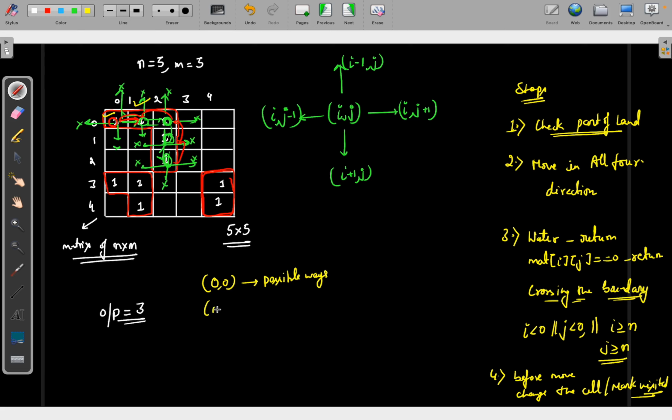Now what I will do, I will check from 0 comma 1, that is water, so I won't go ahead, right? Because I have made it 0, water. Then I will move to 0 comma 2, that is also water, so I won't go ahead. Similarly, I will check all these cells. So this is one of the ways that you can solve this problem, that is DFS.